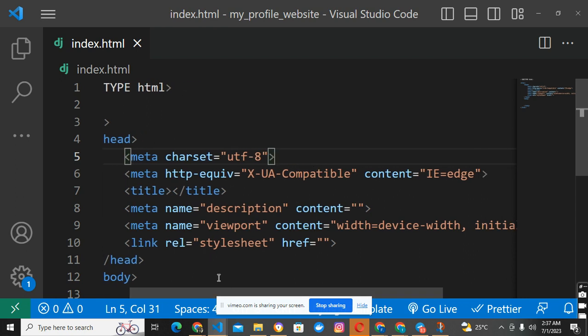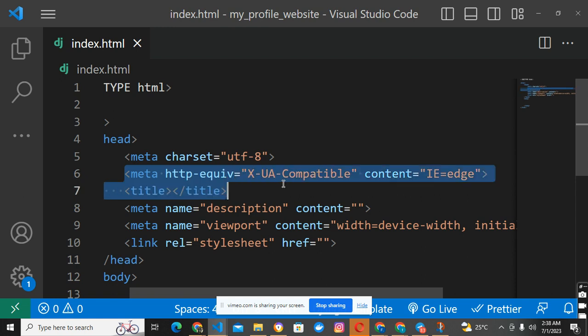Then this one here, the meta http-equiv X-UA-Compatible content, blah blah blah. You understand? What this one does is, it's a meta tag too that sets the browser to use the latest rendering engine. It sets the browser to use what? The latest rendering engine, ensuring compatibility with modern web standards. That is what it does.